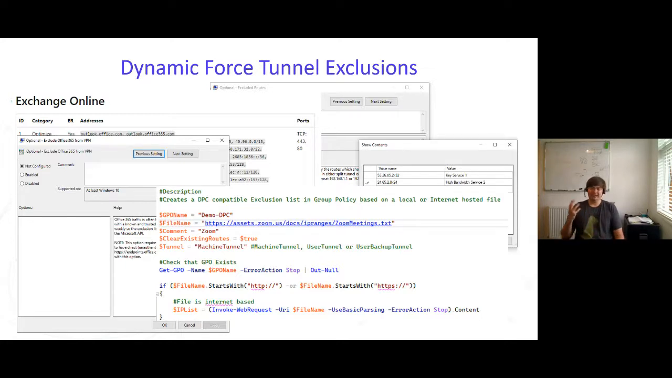And then you can either run this manually once a month, etc., or you could schedule it for more regular updates, or ultimately, because it is just a PowerShell script, you can do what you like with it.